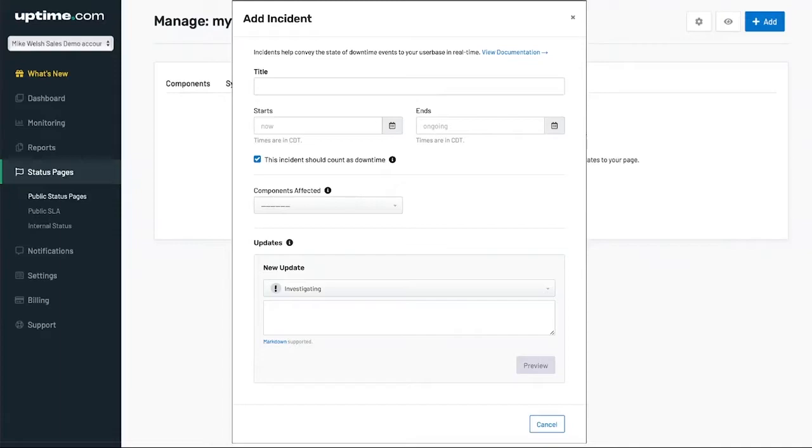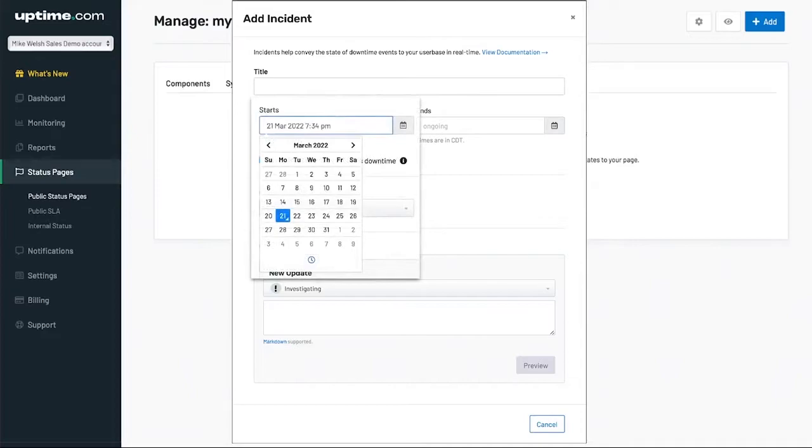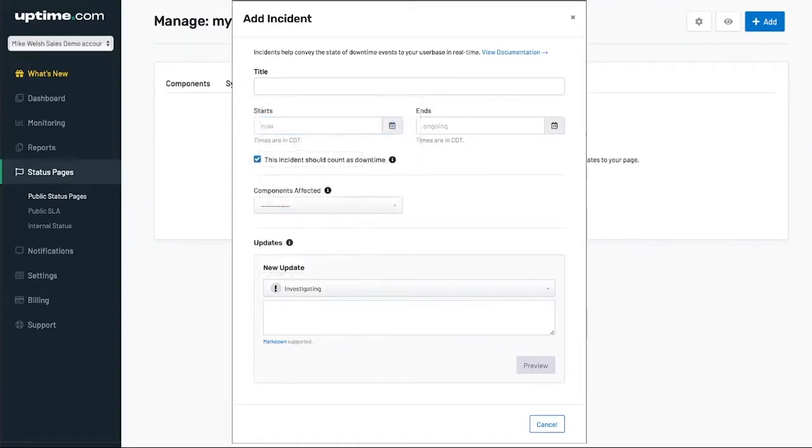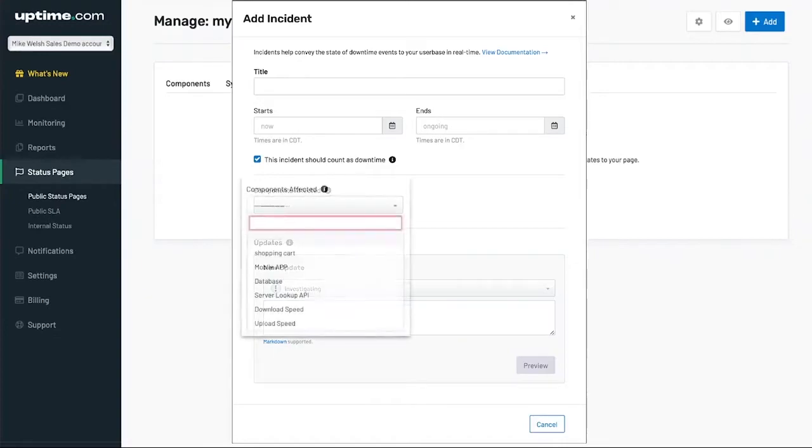There are many customizable fields and options available when creating an incident. Give your incident a descriptive title and click the Starts field. The current date and time will automatically populate, but we can adjust if we need to by clicking on the calendar icon. For an ongoing outage, we will leave the Ends field blank and tick the box to include the incident in global downtime calculations.